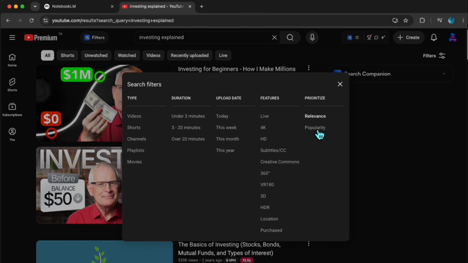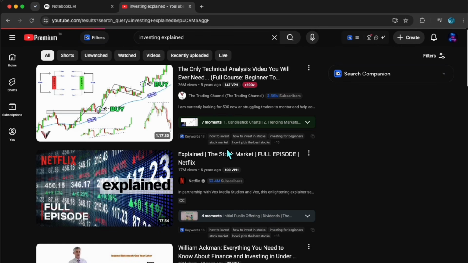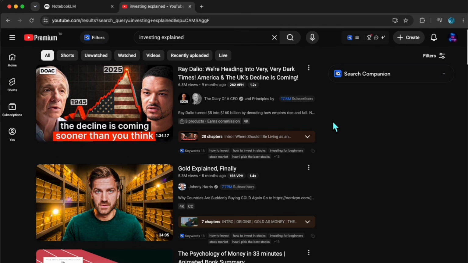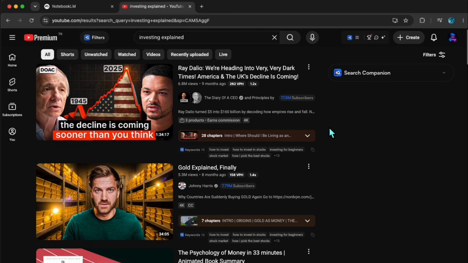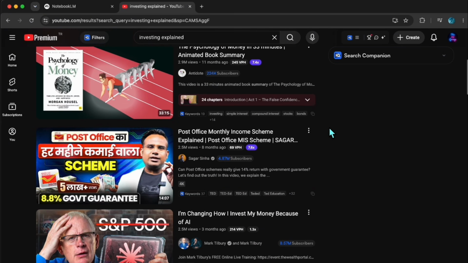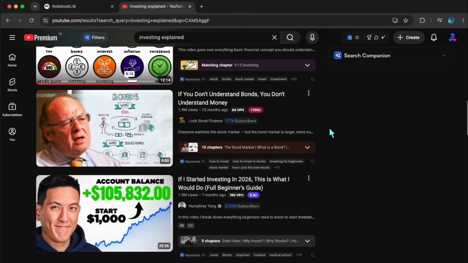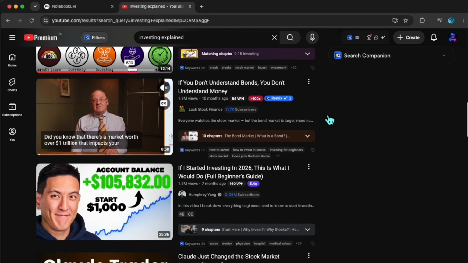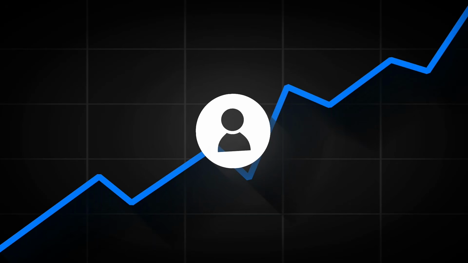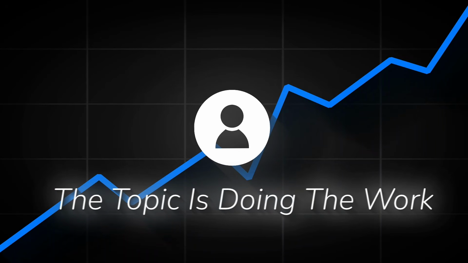Filter by popularity, then by this year. This removes old viral content and keeps only what's gaining traction right now. Scroll through the results. Look for one specific pattern. High views on channels with a small subscriber count. That's your signal. When a small channel gets big views, the topic is doing the work. That's the content worth modeling.